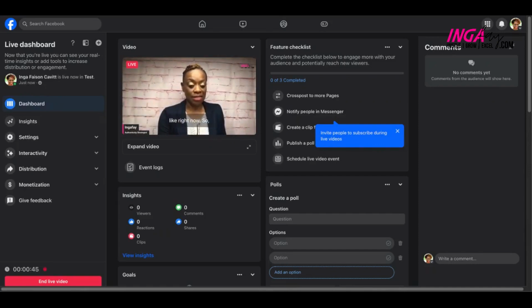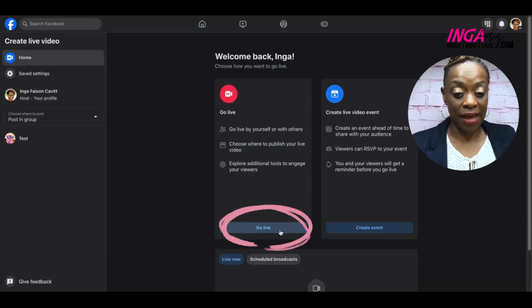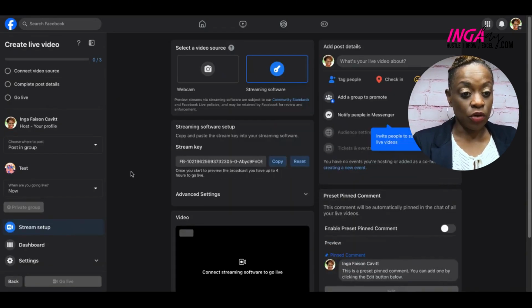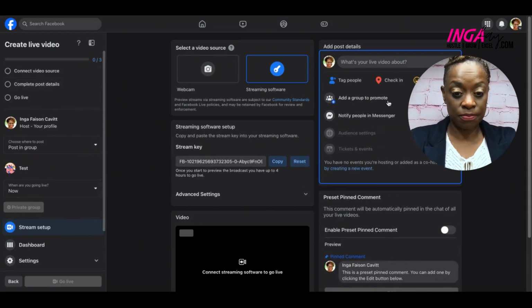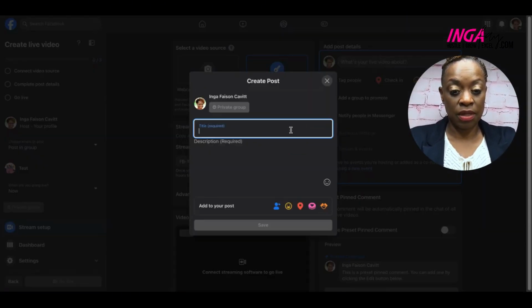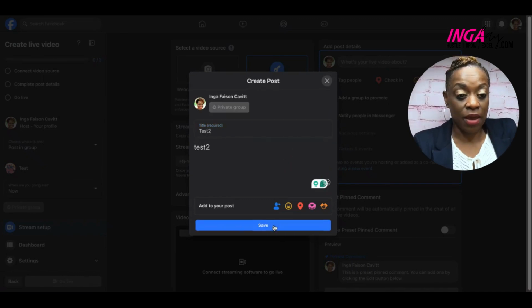So now we're going to stop this. I'll just say end. And we are going to go back to inside the group. So if you want to do something in the future, you'll go to go live again. You have your key and everything. You'll go in here like you did before when you were doing it right then. We're going to call this test 2, and then we'll call this test 2. Hit save.